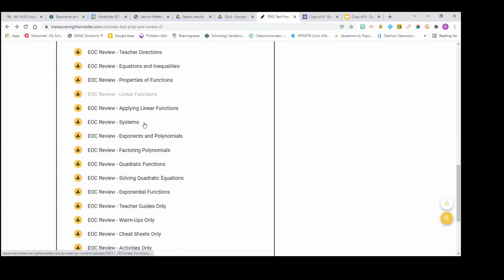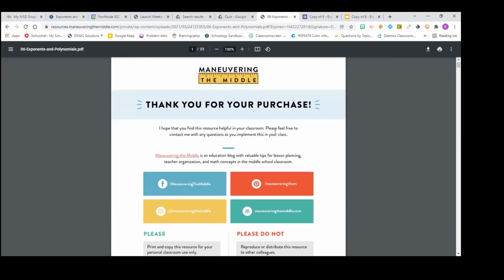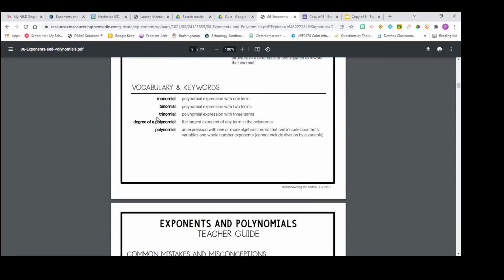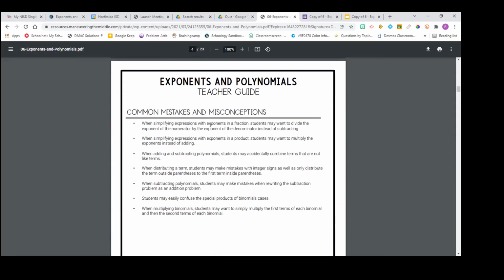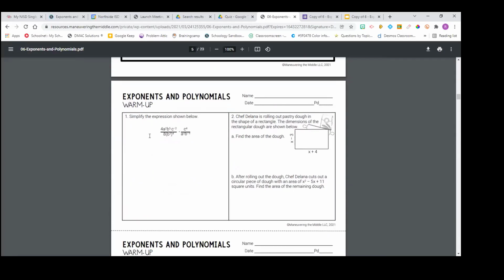And then it breaks down into topics. So let me just show you exponents and polynomials. Here's what's included in this section. It's your TEKS, vocabulary, and then again, mistakes and misconceptions. And then here's your warm-up half sheet.